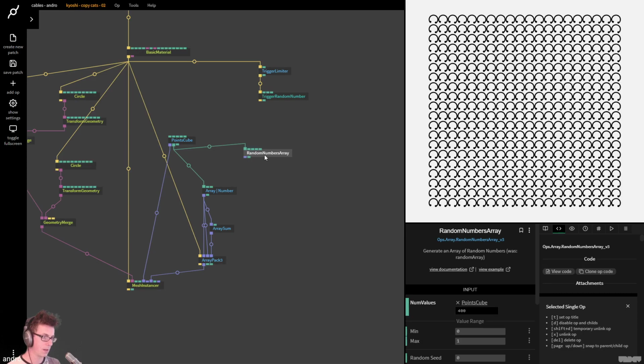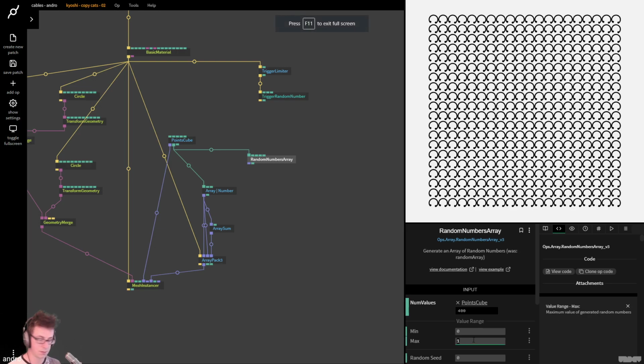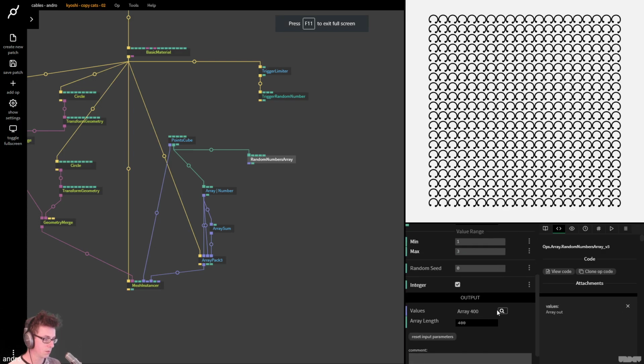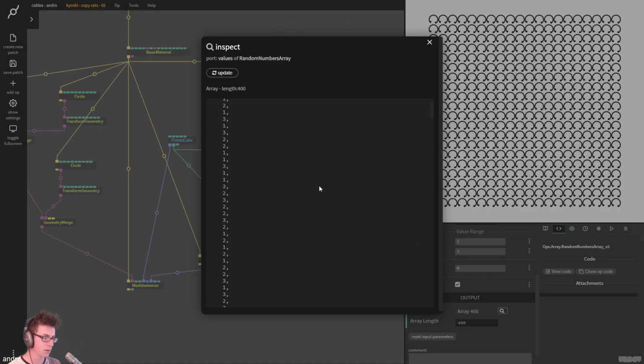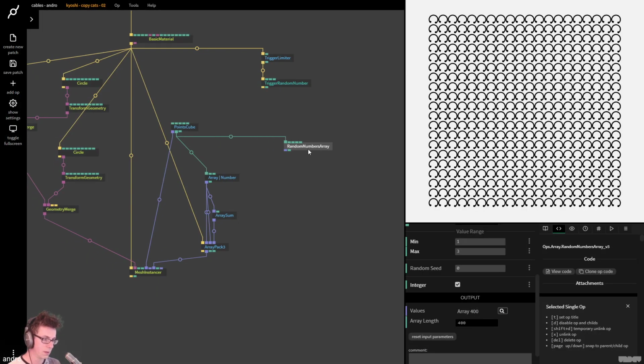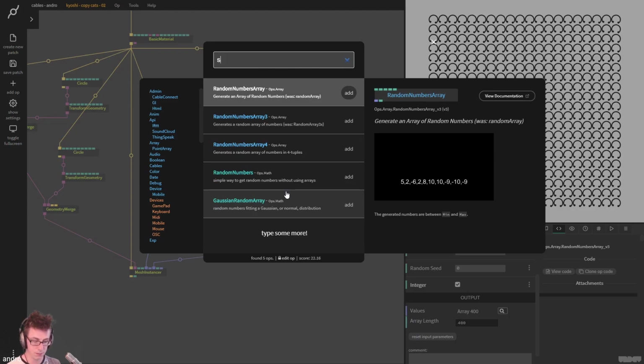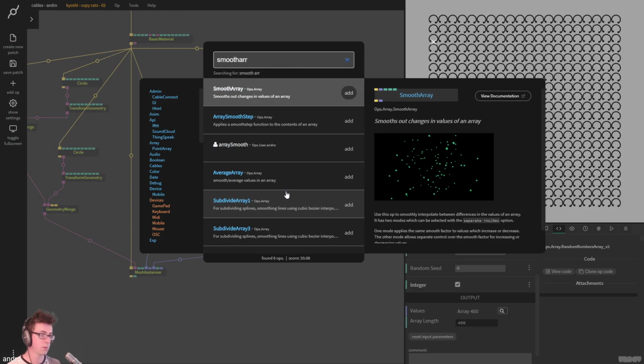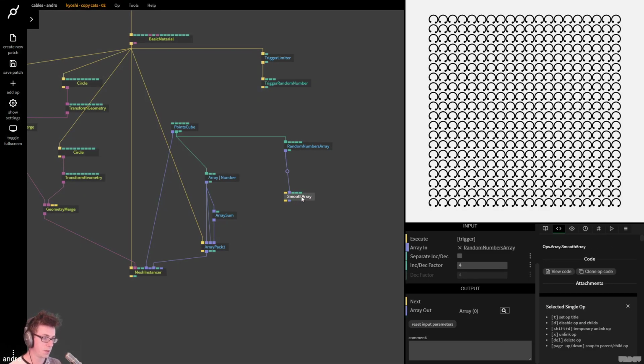Right, and we're going to say the min max is 1, 2, 3, and we're going to put this on integers, so it will only output integer numbers. Great. I don't want 0 because then that's not going to work for what I want. And then we do smooth array, which smooths out jumps of values in an array, basically.